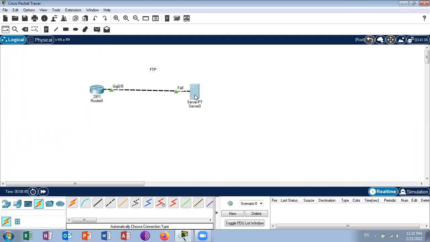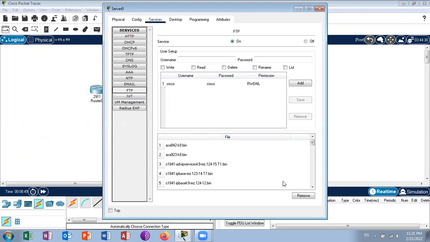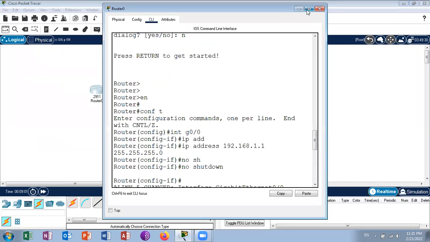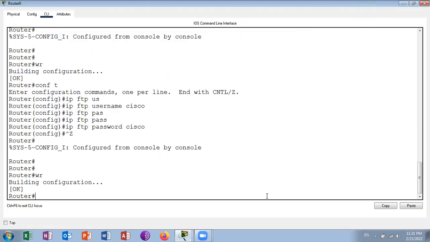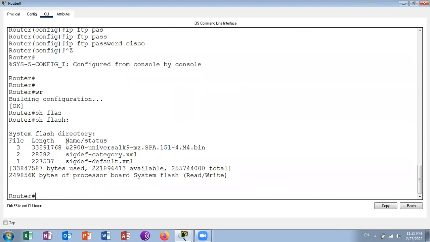Now we can see here in our FTP server, there are files already uploaded. We will upload our file of the 2911 series, which is not in the FTP server. So first of all, we need to get our file name with the show flash command. So this is the file, C2900 series. This is the size and this is the file series number. So copy that.